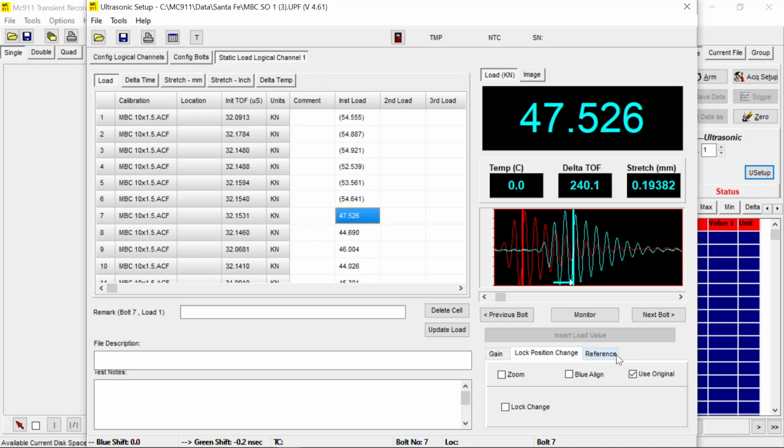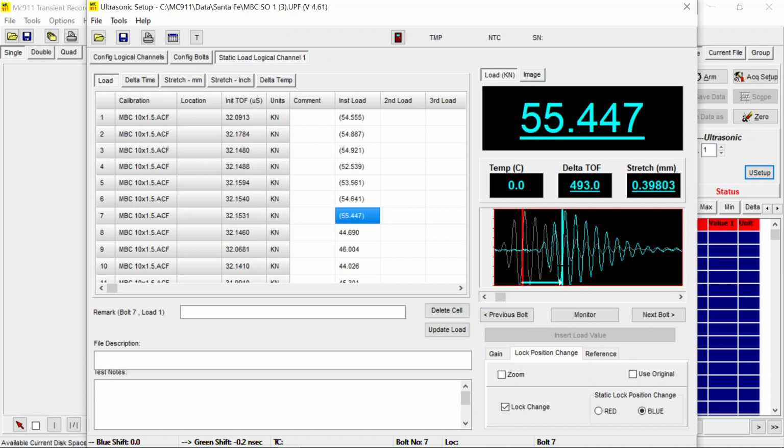So by just doing this, you can correct the lock point. You have to be in the same cycle. As you see, 1, 2, 3 here, 1, 2, 3. So that is how you can accomplish the data correction.